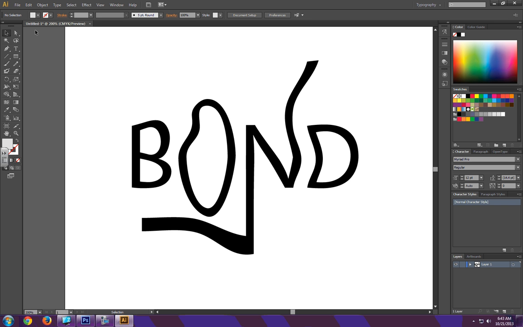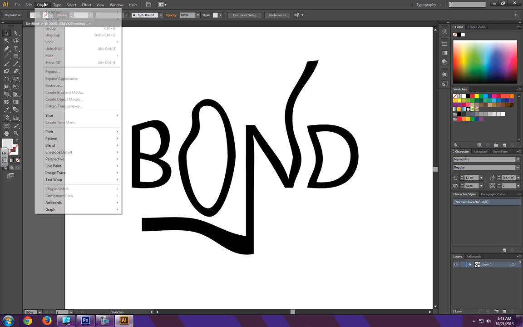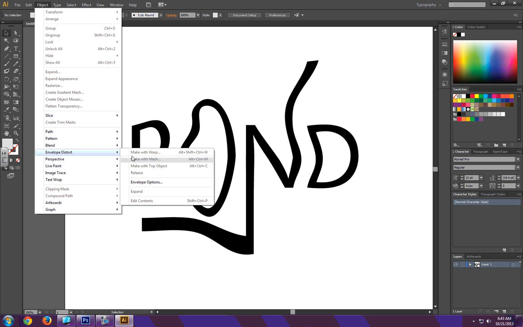So that was a little bit about using the warp text, create outlines, and then using the envelope, distort, make, mesh option.